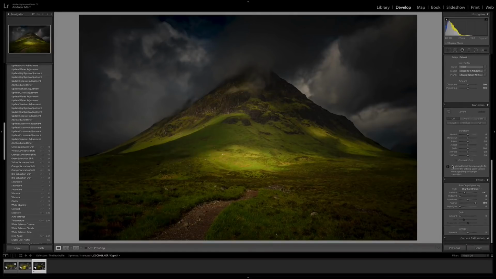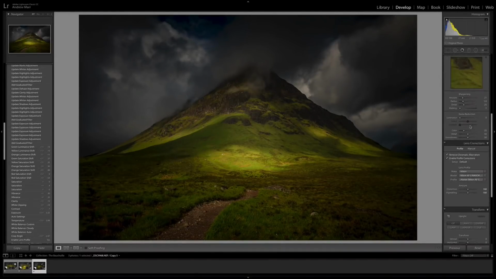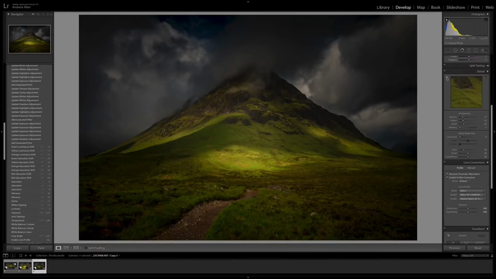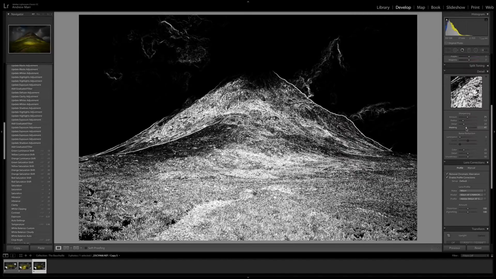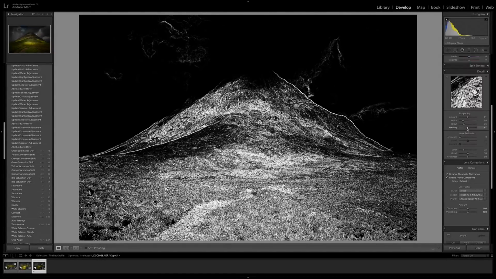Next I'm going to go down to sharpening. Now I'm going to grab a bit of the mountain there. It's got a bit of detail like that. So I'm just having a look at that as I bring my sharpening up. About 70 will do. And my mask, I'll hold down the option key, and that just shows me which parts of the image is being affected by the sharpening. We really don't want the sharpening to go into the sky. So look, around about 50, maybe 52, 51. That'll do.